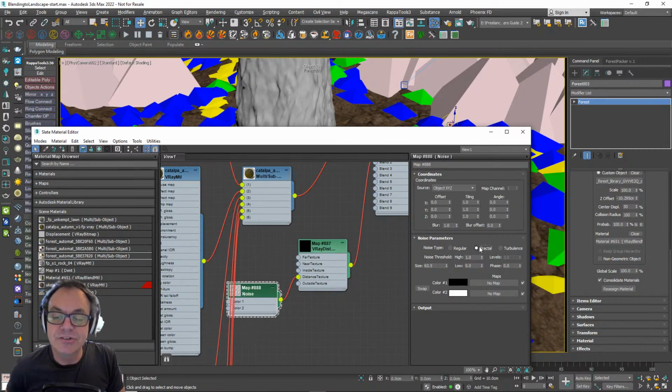I change it to fractal and make it quite small, so I'm going to go for 2. I also like to increase the contrast a little bit, so I'm going to make the low 0.4 and the high 0.6, something like that. What that's going to do is create this kind of jaggedy, like I say, slightly more organic looking transition.